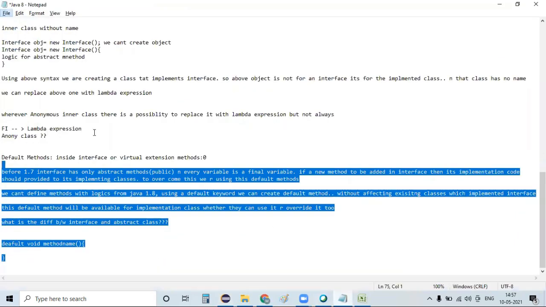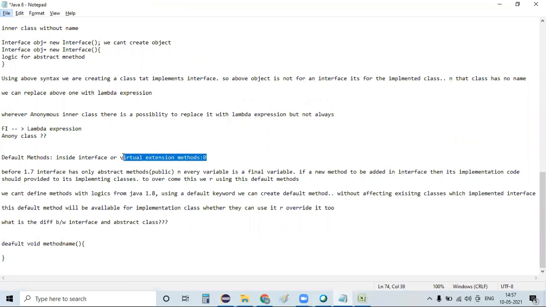These default methods we can also call virtual extension methods. Perfect, this is all about default methods. Immediately a quick question will arise in our mind: what is the major difference between an interface in Java 1.8 and an abstract class? I know that an abstract class is a combination of abstract methods and concrete methods. If you are doing both things in an interface, then what is the difference between these two? We will see the differences between these two in the next lecture.